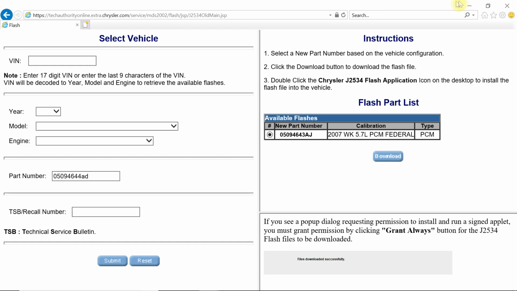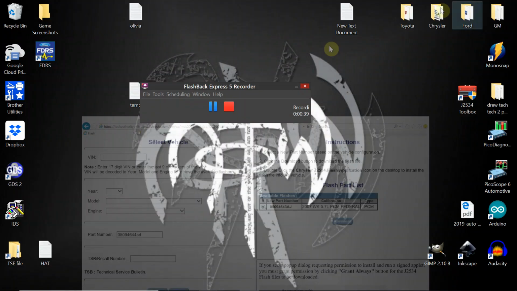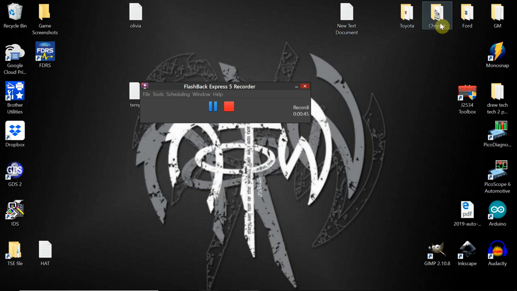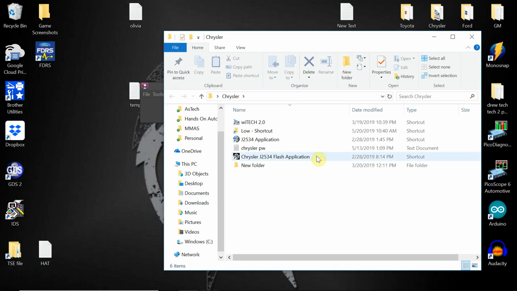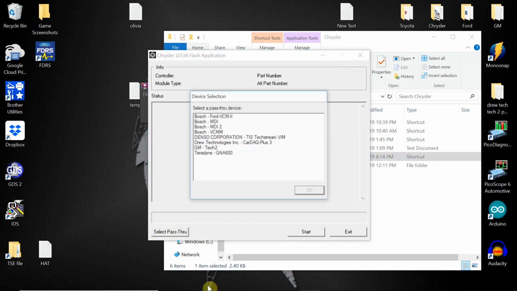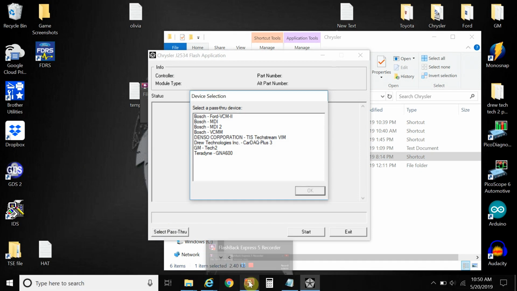Once you have that file downloaded, the problem with the wrong used computer is that as we go to program it, it's going to error out. It's going to tell us, oh, can't update this. So I'll show you guys here. This is an older Chrysler vehicle, so you're going to use this J2534 application, the legacy application.